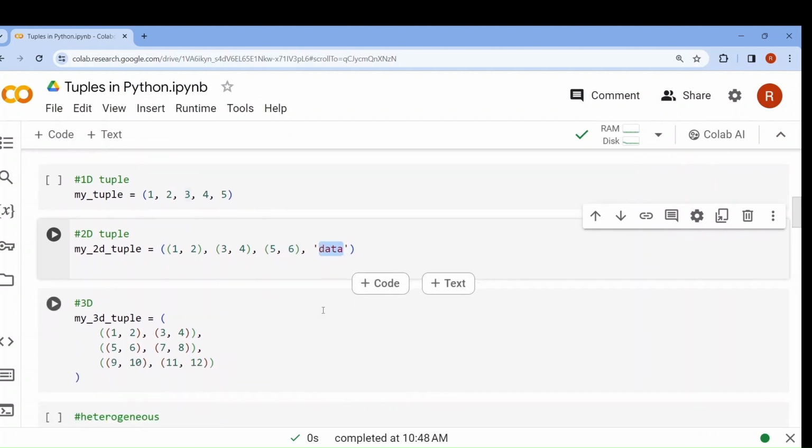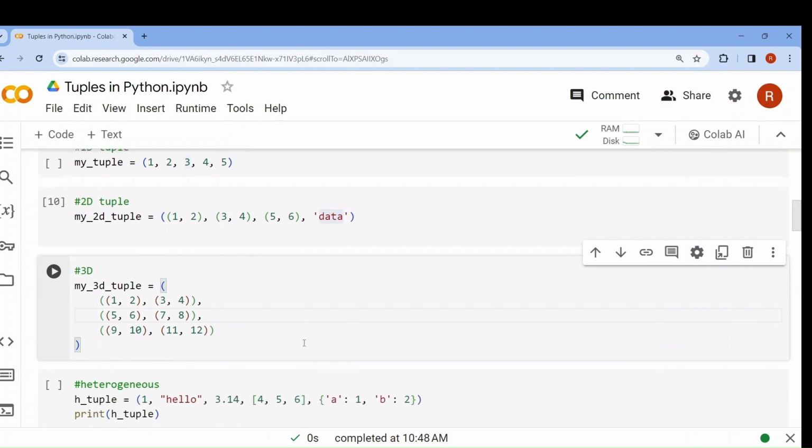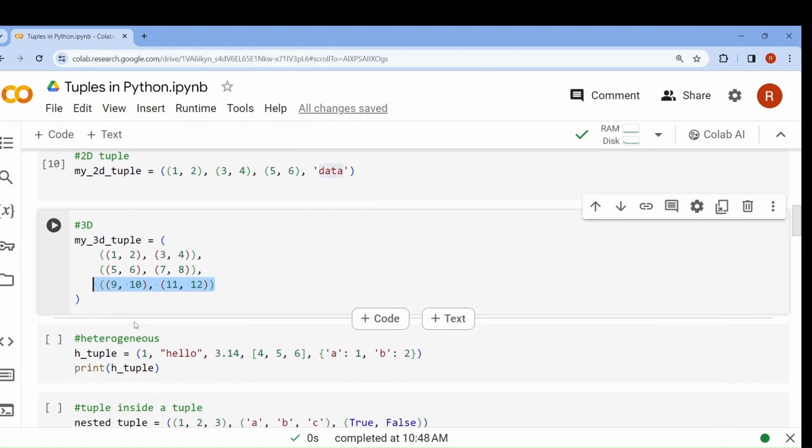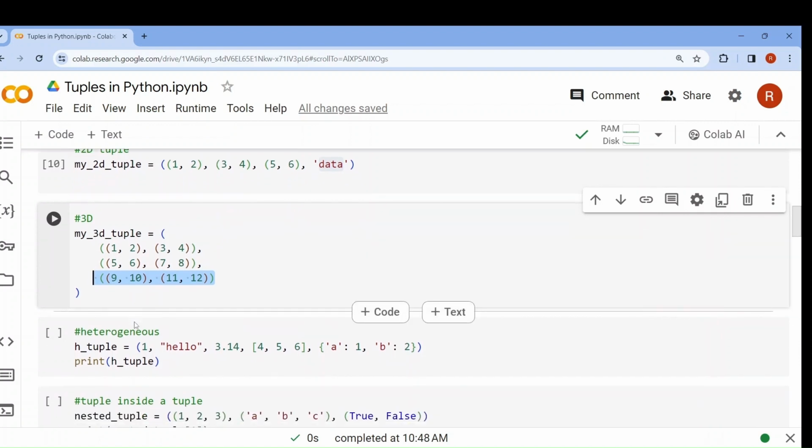Okay. Next, three-dimensional tuple. Here, same layers of tuple. This is a two-dimensional tuple. This is a two-dimensional tuple. This is also a two-dimensional tuple. So, this single tuple consists of three two-dimensional tuples. Okay. Any dimensional tuple you can create.